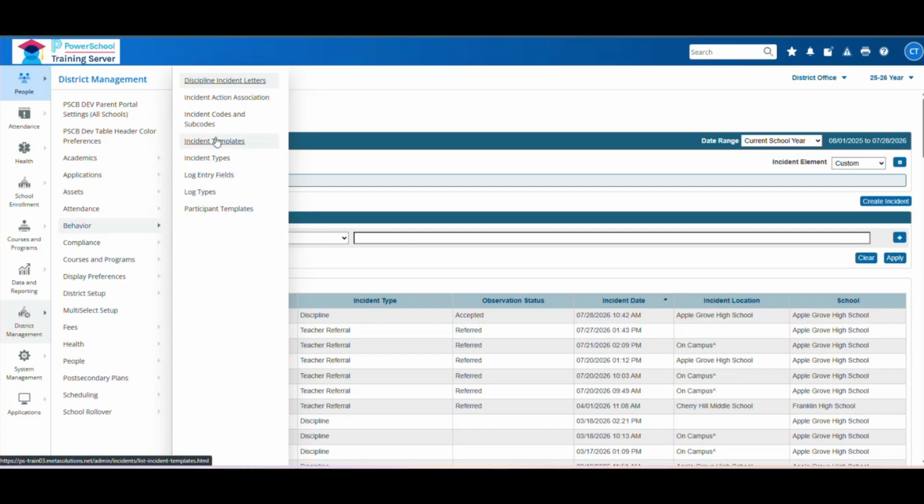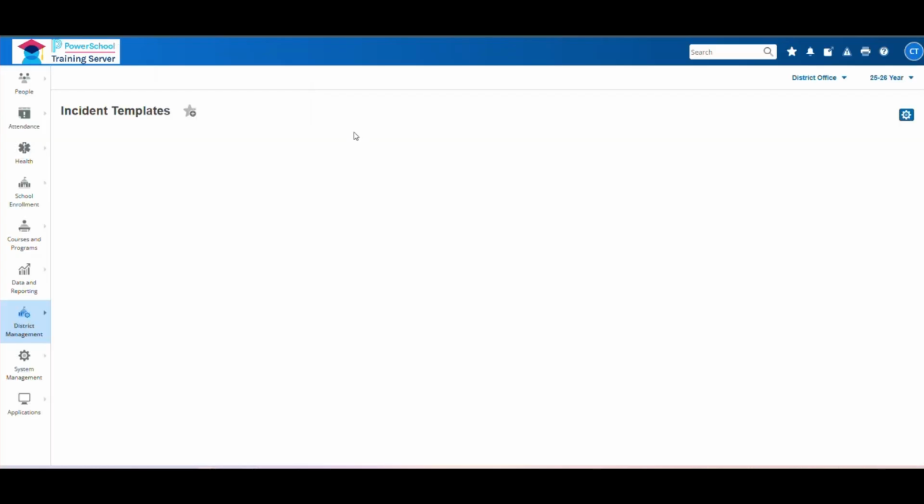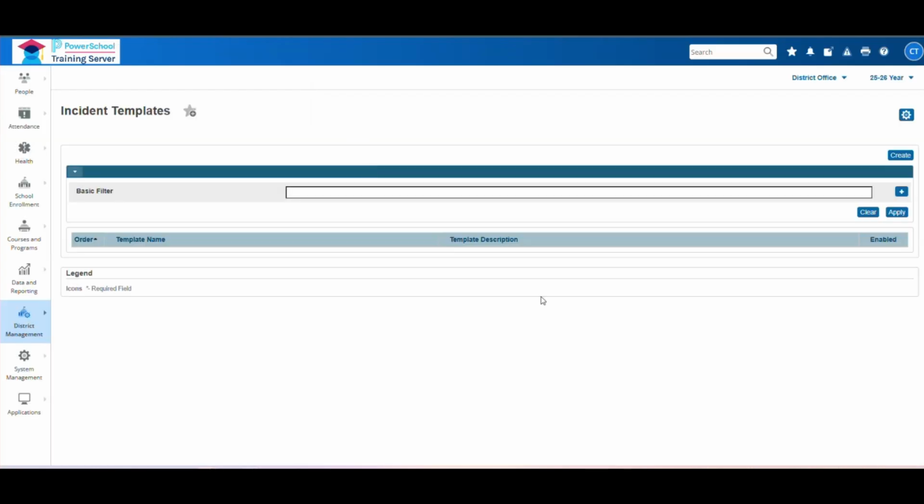I'm going to start with incident templates. So I'm going to go ahead and click on incident templates. That's going to bring you to the incident template screen. Again, the idea behind incident templates is just to simplify recording for an incident when you're creating or editing records a lot. These can be created for both district and school levels.